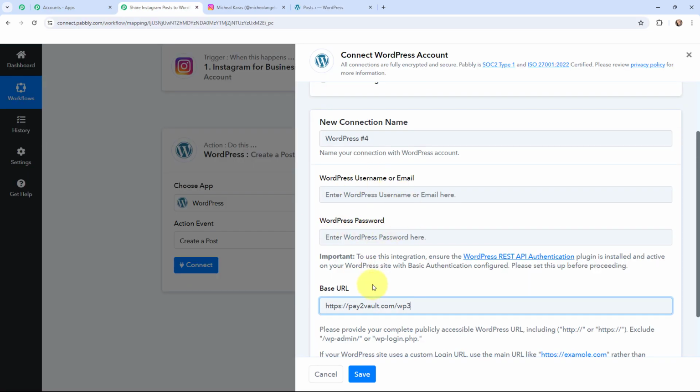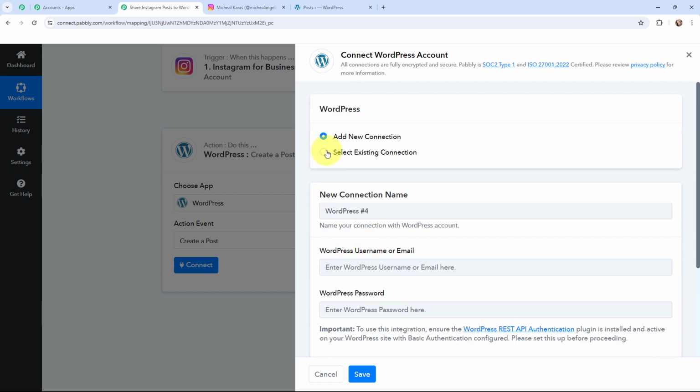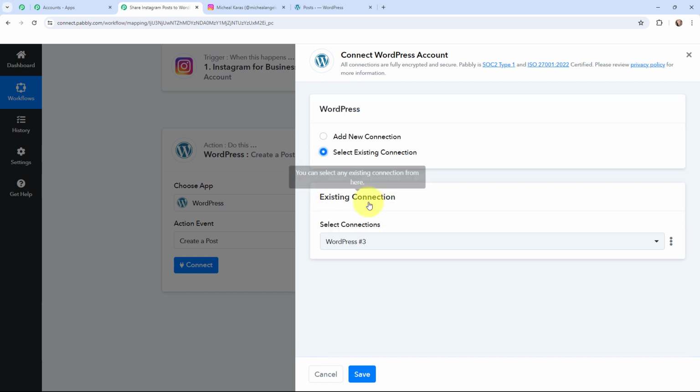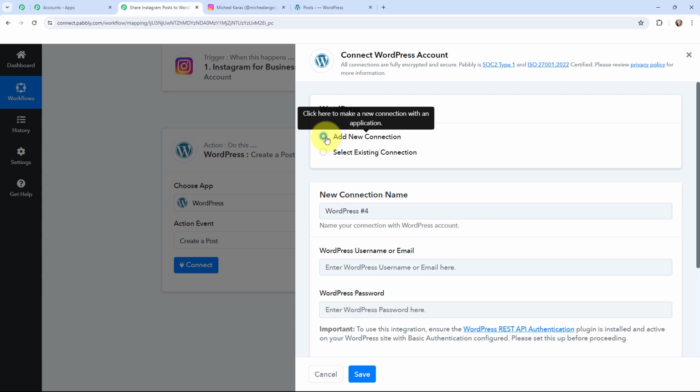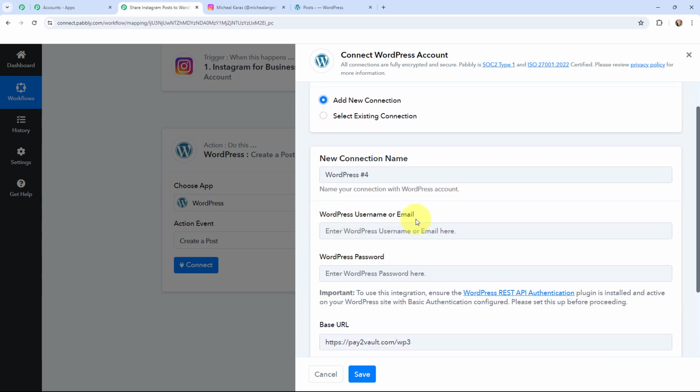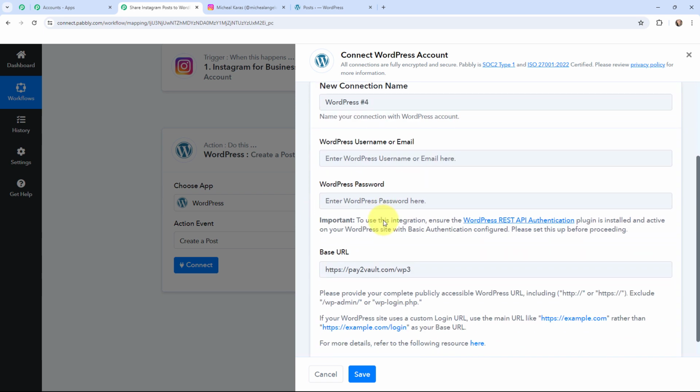So as I've mentioned the base URL, now I just have to mention my WordPress username or email and the WordPress password in order to establish a connection. So as I already have an existing connection, I will go with the same. But if you want to add a new connection, just mention your WordPress username or email along with the password and this base URL.